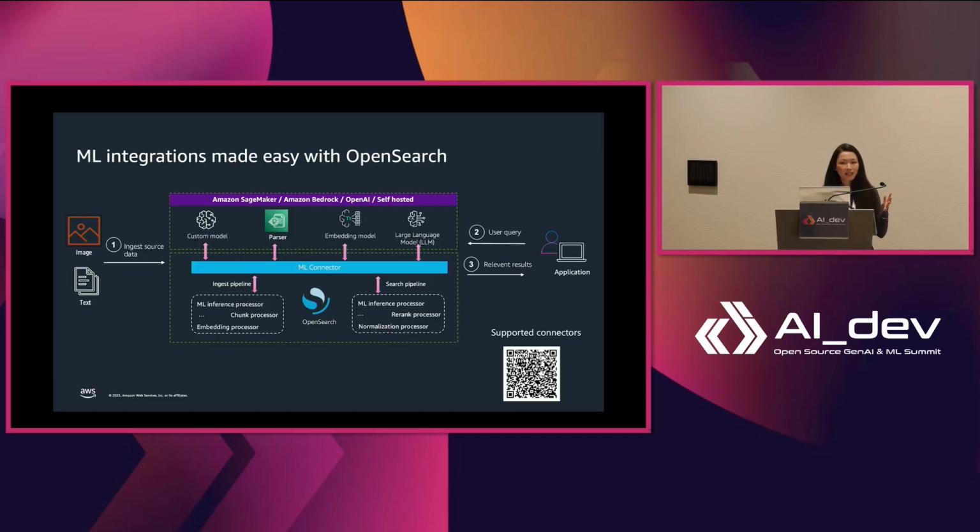And the story doesn't end here. Once your documents are ingested with those machine learning capabilities, when you're in search, you can also invoke search pipelines so that you can invoke the models, and you can rewrite your queries or enrich your documents using those machine learning capabilities.